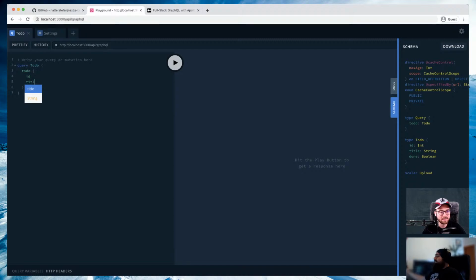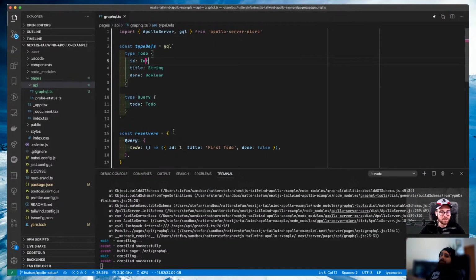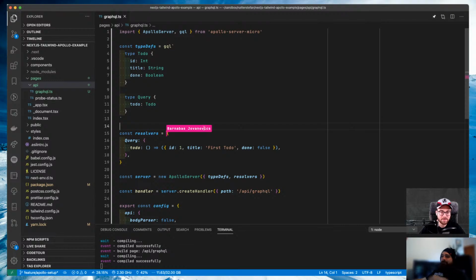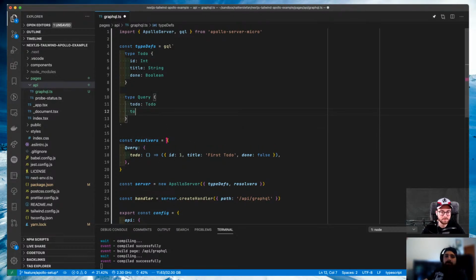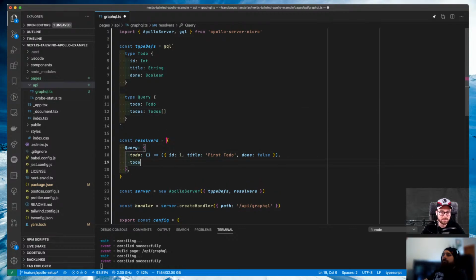So what is next? Title and the done status. Okay, and yeah, we have our first to-do here, and the done status is false. Cool. But actually we should say that it requires an ID, and then we can do the other one with to-dos. So we have here another one, to-dos, right? And to-dos actually returns a list.